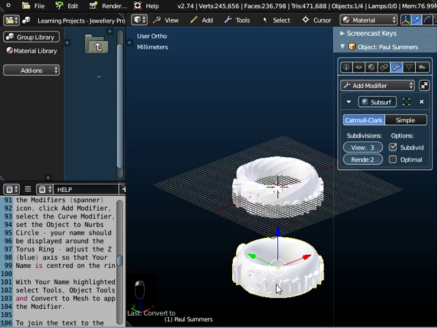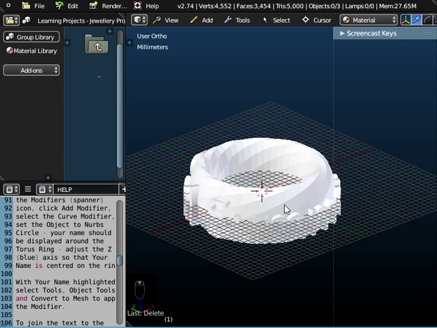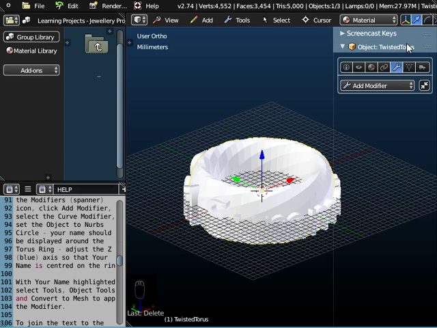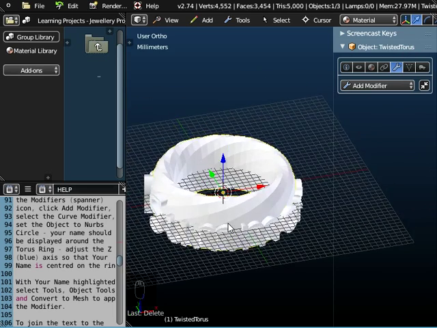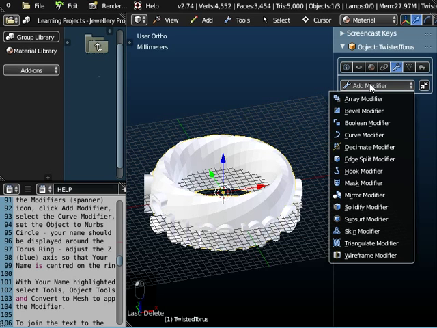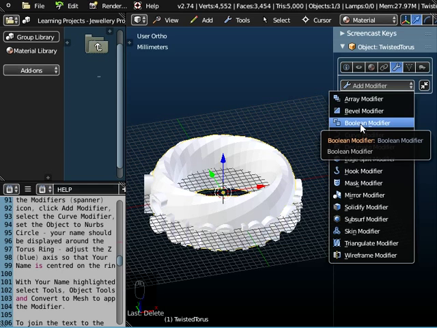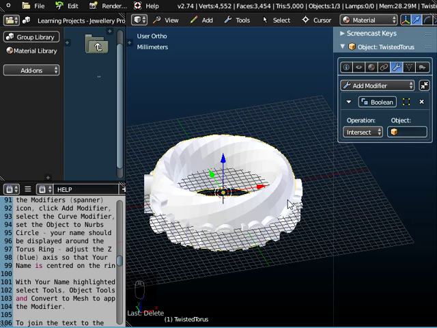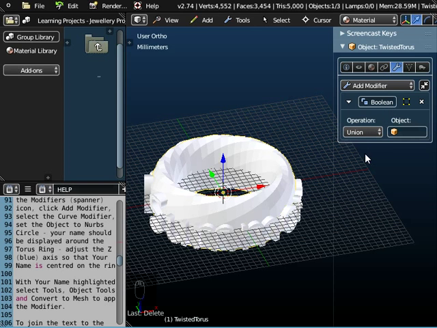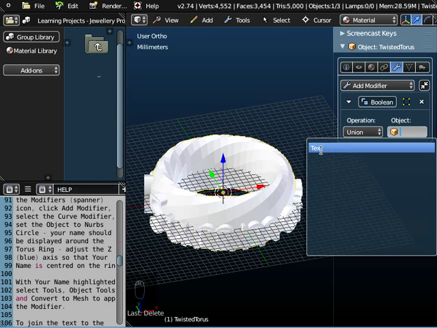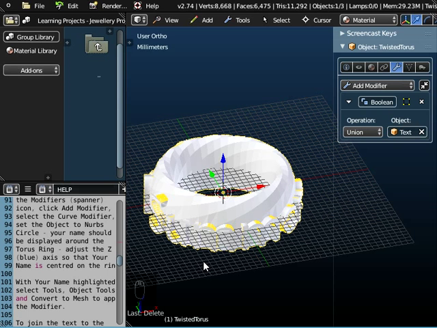Now before I do that, I'm going to delete this original one so we don't get confused as to what object is what. And if I highlight the torus now, so the twisted torus is highlighted, I want to join that twisted torus with the text. The way we do that is to apply a modifier called a Boolean modifier. And we want to create a union. We want to combine two meshes in an additive way. I want to create a union between the twisted torus and the text that says my name.